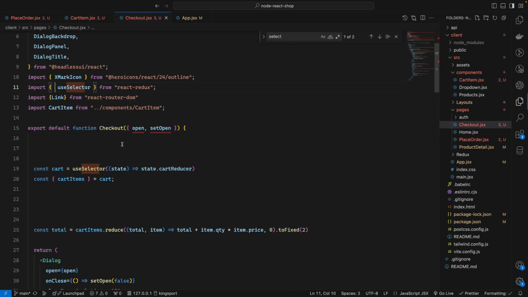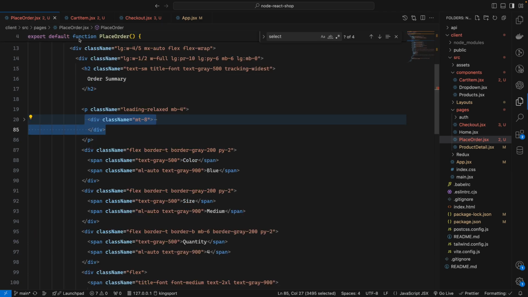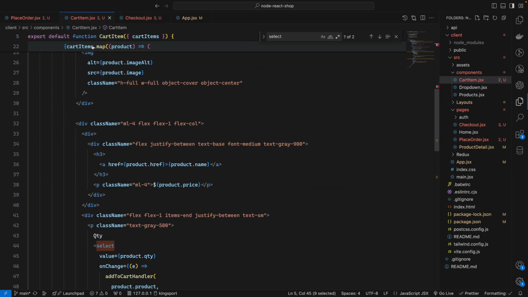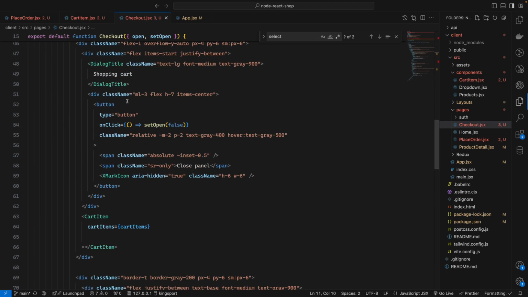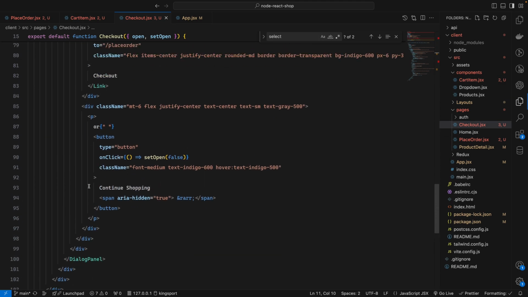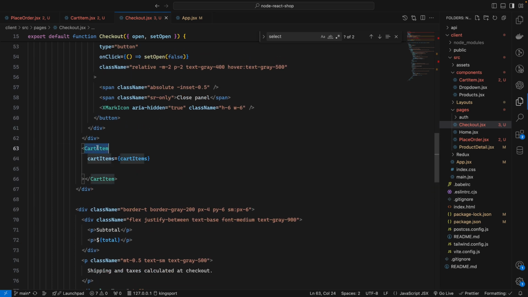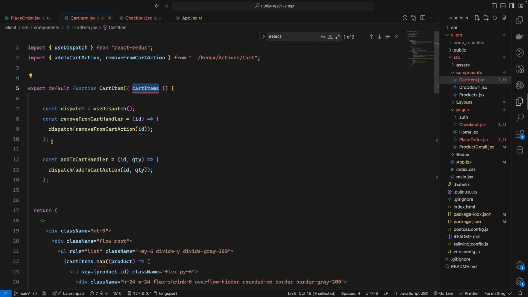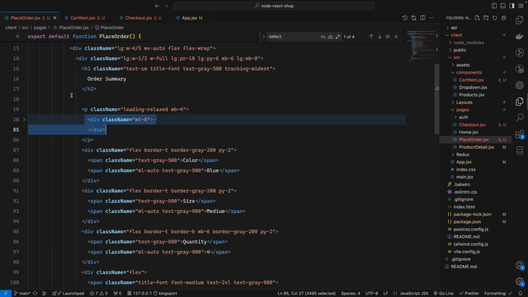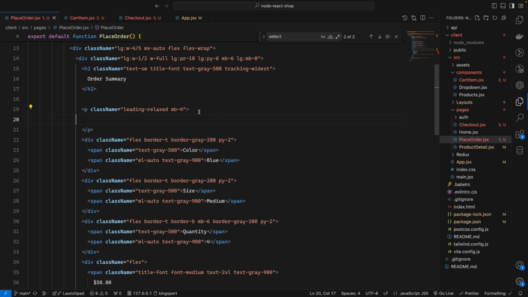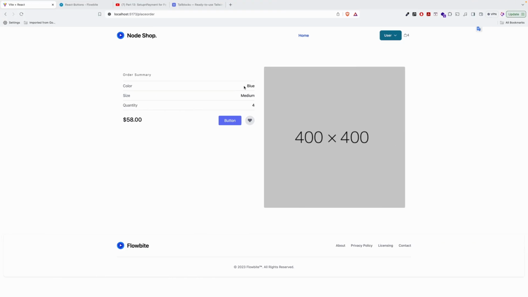So the same thing I just did in the cart item and the checkout: I reuse that component, the cart item, and I pass the list of items from the cart. Then inside the cart item, I create the remove from cart handler and add to cart handler, two functions, the same thing, because we want to reuse that component again and again. So inside the placeholder, I will use the same thing. I will delete it for now, and I will show you the result will be the same.